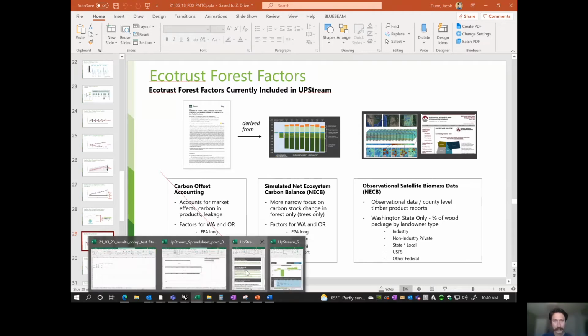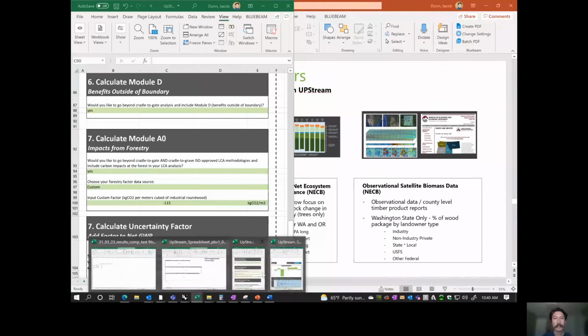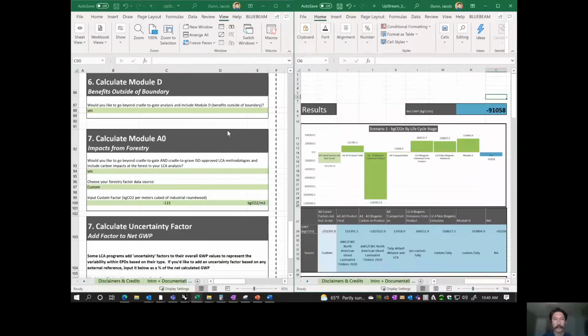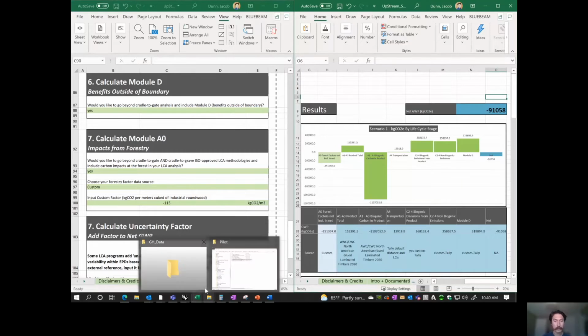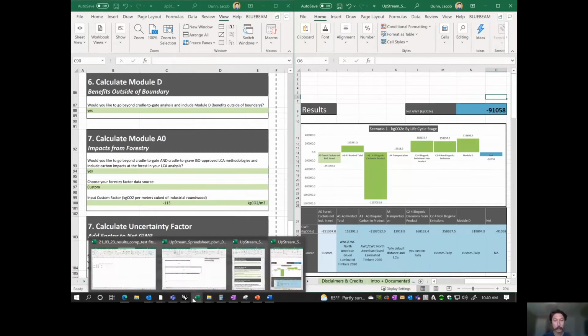So right now we just have the custom input to show how that might get spliced in, and then hopefully future versions will have the full data sets depending on how incubation goes.